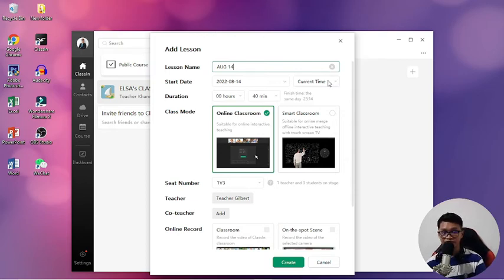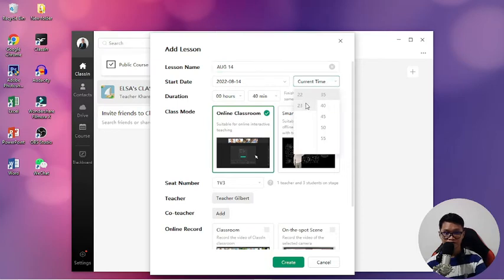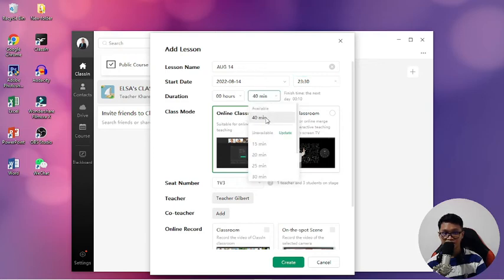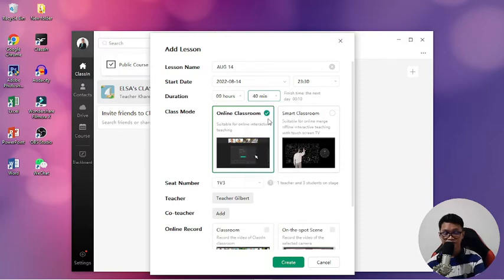And then the current time, of course you're going to set it ahead of time. So we have to change it. Maybe, for example, the lesson is at 11:30. So you can choose 11:30. That's the online classroom, and the available time duration for the free Classin is 40 minutes. So you can just choose 40 minutes. Don't worry if your lesson is only 30 minutes or 25 minutes, then you can end at 25 minutes. Then you can close the classroom.